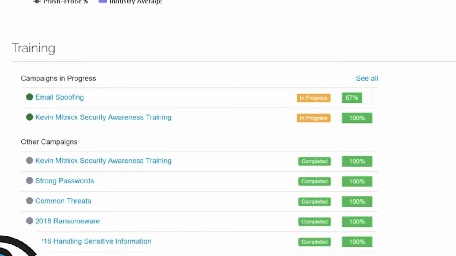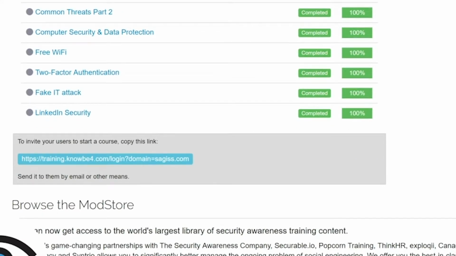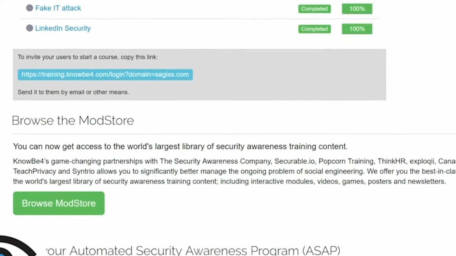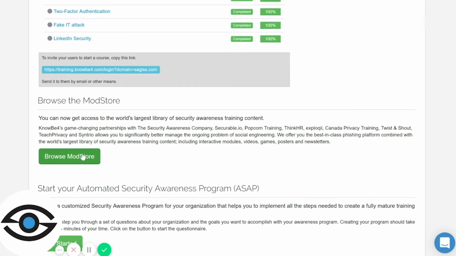The training here, you're going to see training campaigns currently in progress as well as all that are completed. You can see these down there illustrated as completed there on the right. The mod store is where all your training materials live. So this includes interactive trainings, modules, videos, games, posters, newsletters, you name it.